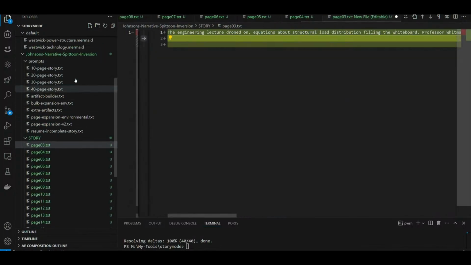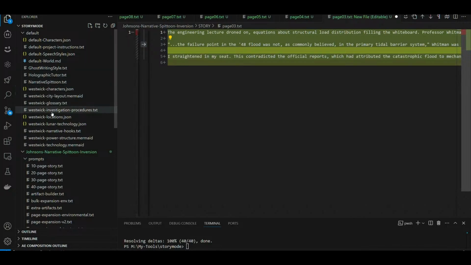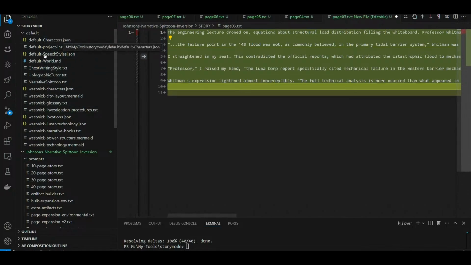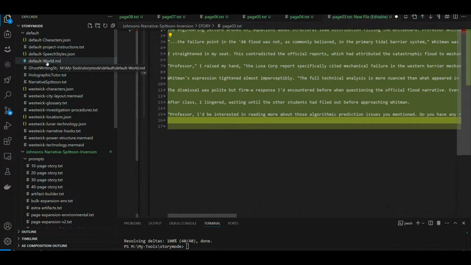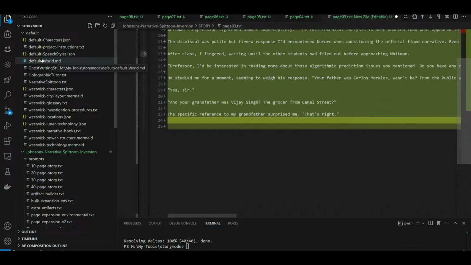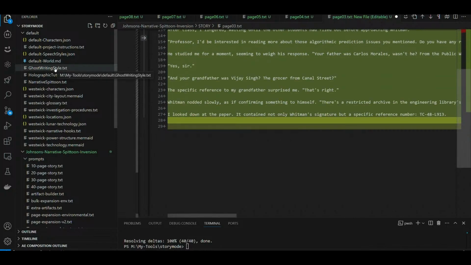It's dynamic local RAG. Okay, all of the characters are defined, the speech styles are defined, the world could be more defined. That's the only thing that's a bit vague. Ghostwriting style can be tuned.